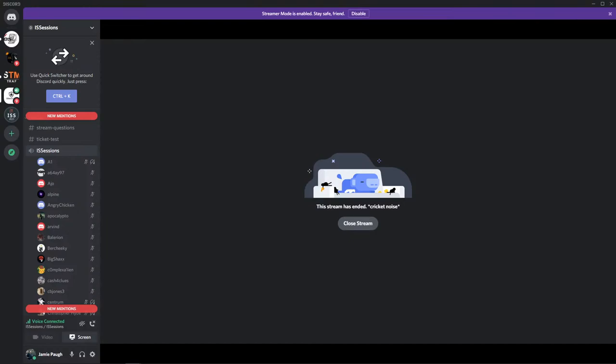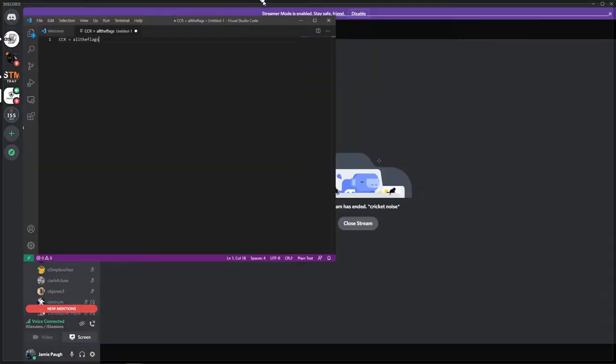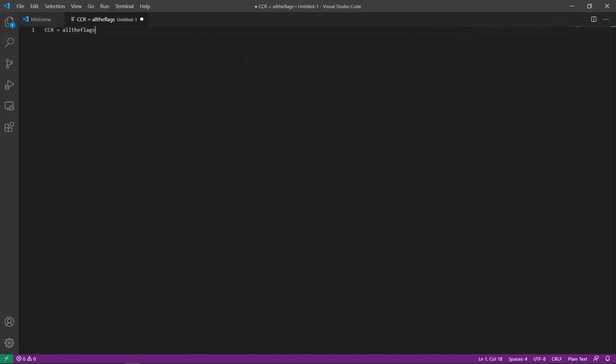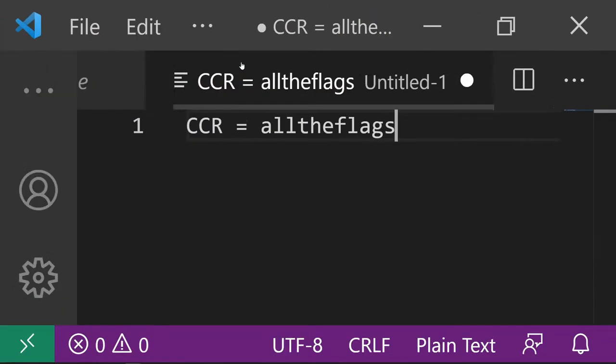By the way, for the non-Sheridan students, this is a Sheridan student thing. I keep forgetting what it stands for. Co-curricular record, there you go. It's just if you want some extra little tidbits on your transcripts for attending iSessions. The key is in the stream. It is all the flags.